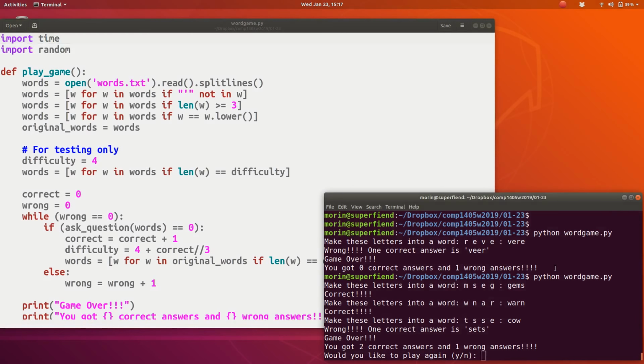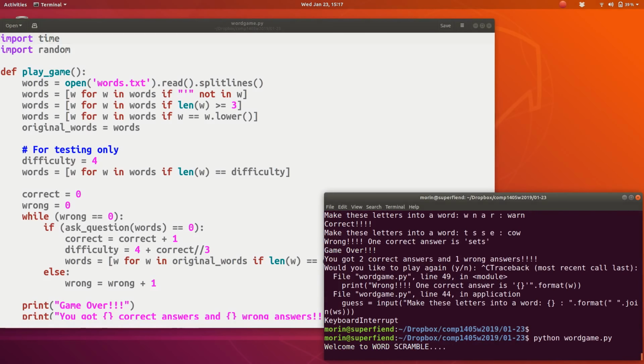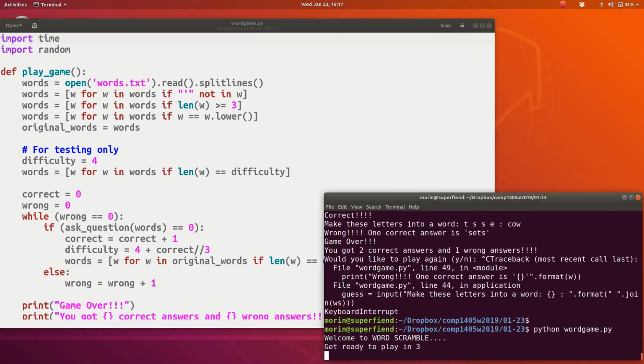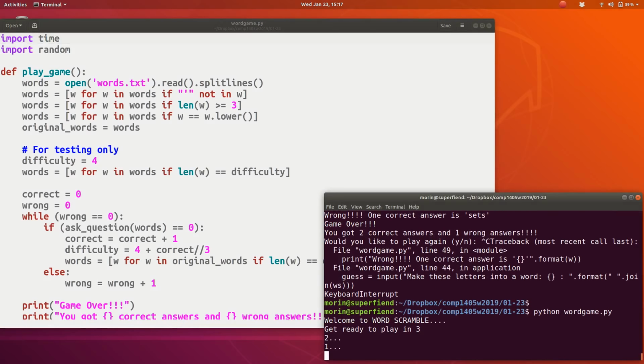So let's see if that works. All right, welcome to Word Scramble. Get ready to play in 3, 2, 1. There, isn't that more exciting?